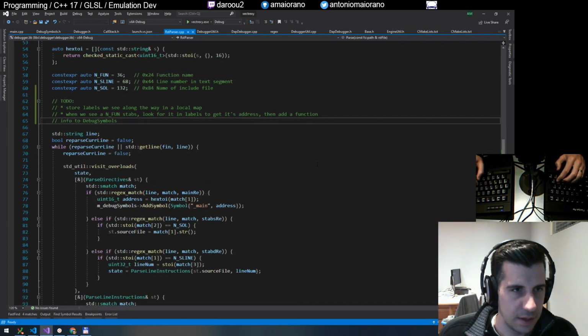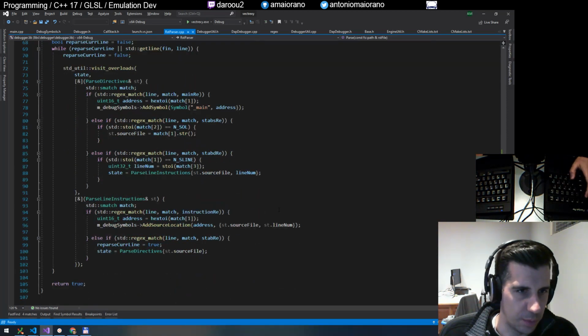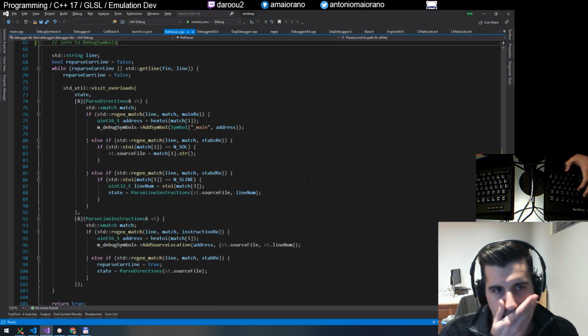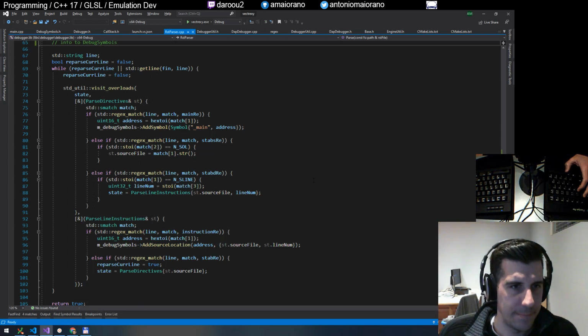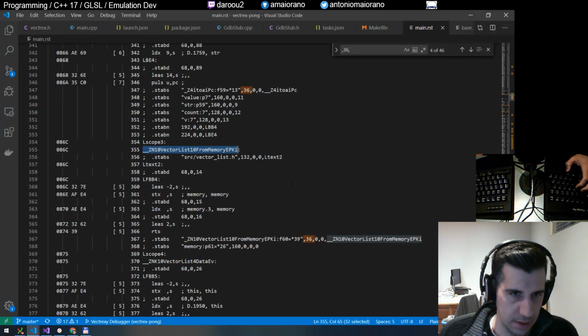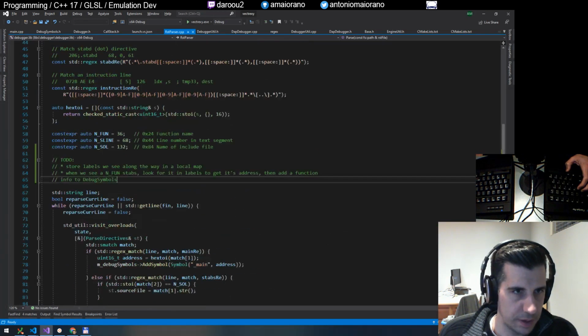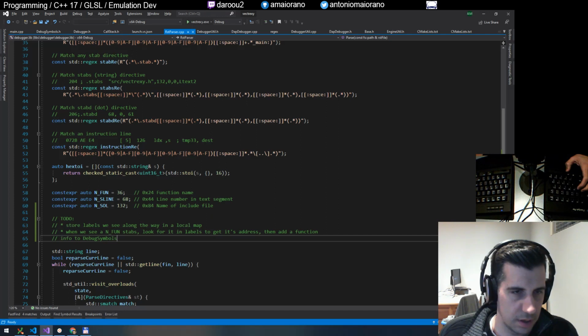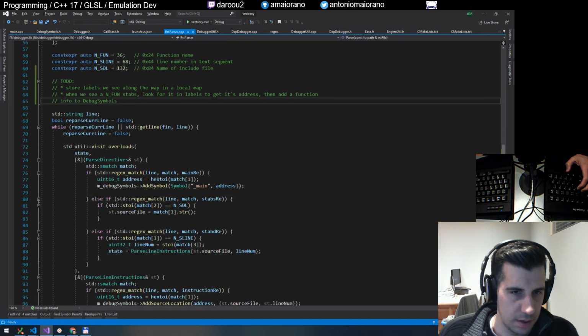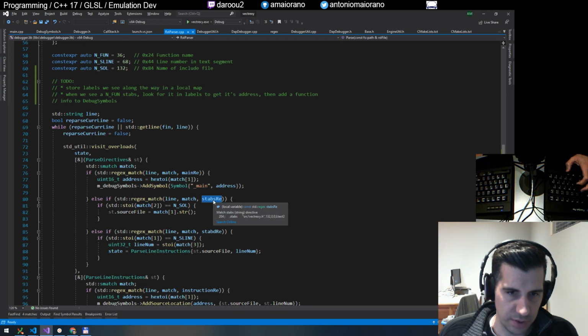We'll start by doing what I said here. I am starting to wonder whether or not I'm going to be able to keep the state machine: parse directives, parse line instructions. Because when I'm doing parse line instructions, let me see here. So parse directive. I'm looking for main, I'm looking for stabs. What's this again? Stab string directive. Okay, that's right. It's probably going to be in here.